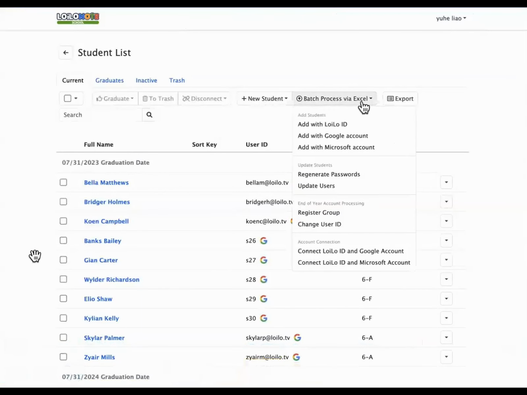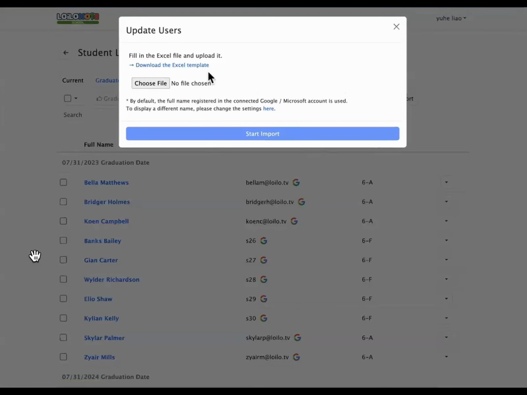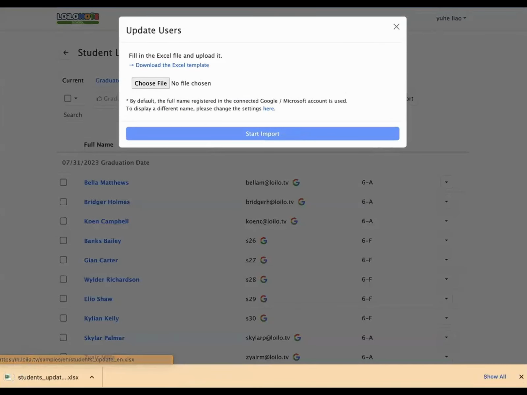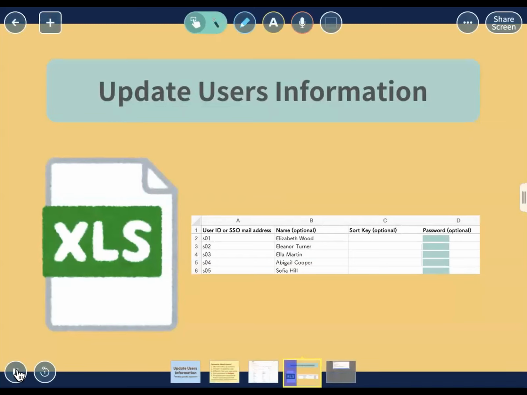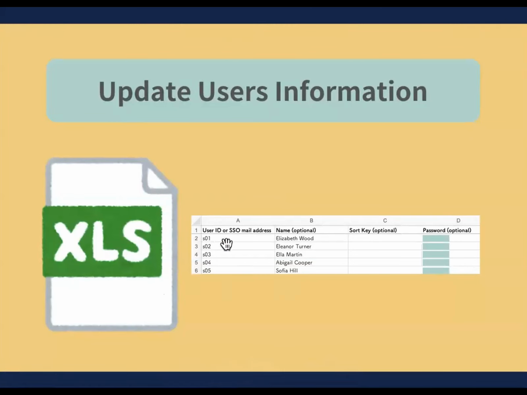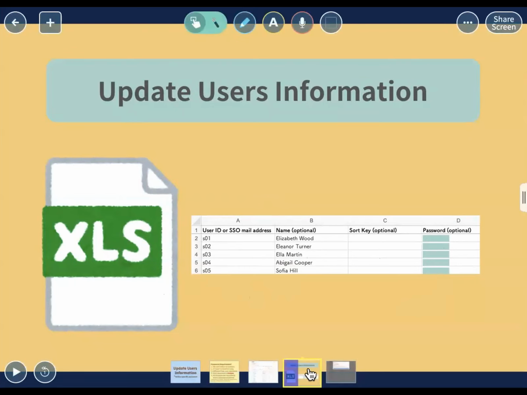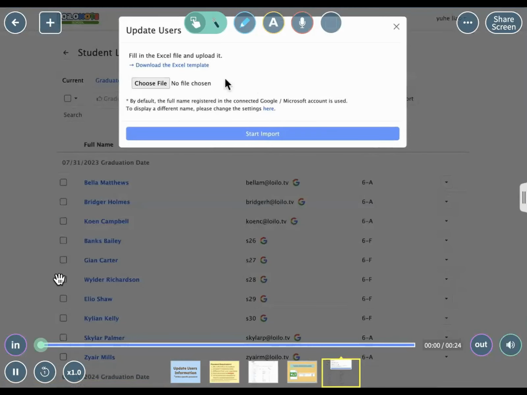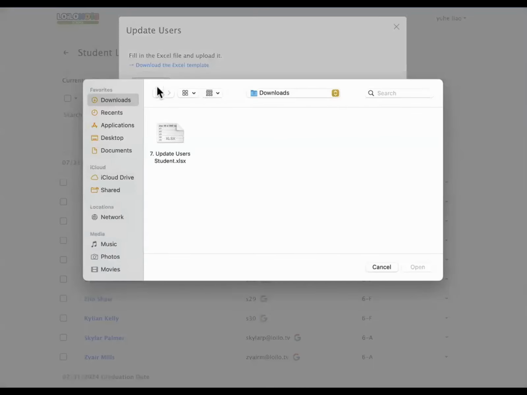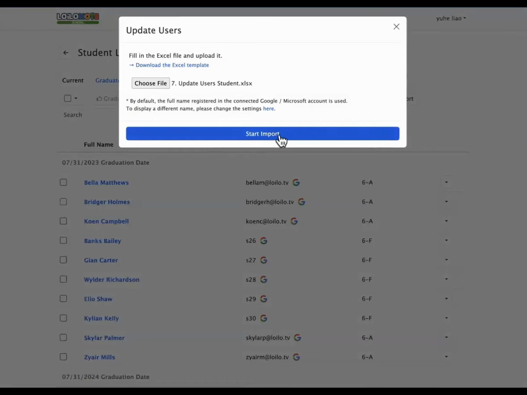So click on Batch Process by Excel, click on Update Users. Again, download the Excel template. This is one of the examples. If you've got the user ID in here, just click on it, then enter the name, and make sure that you've got the password ready. Once you finish, click on Choose File, upload the Excel template, and click on Start Import.